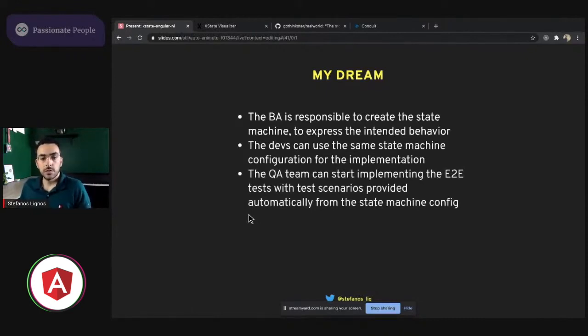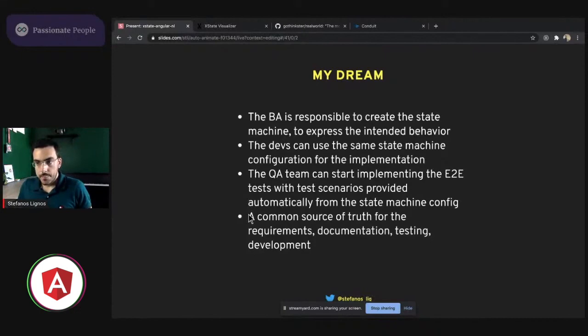And the test scenarios can be provided automatically from the state machine itself. Because there are algorithms that you can use, and they can extract all the possible paths that you can follow in your state machine. There is a package for this on XState. And so you have a common source of truth for the requirements, for the documentation, for testing, and for development. And for me, this is ideal.